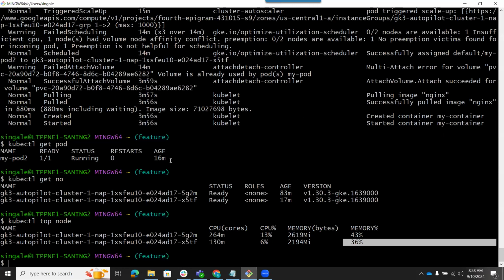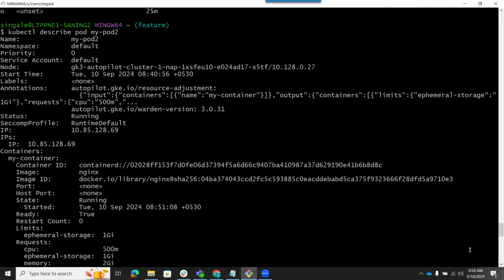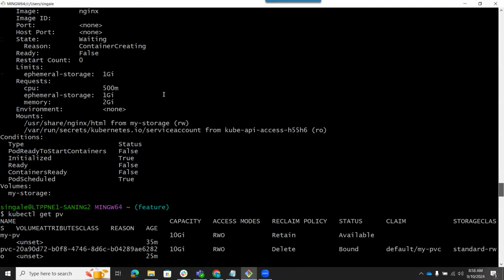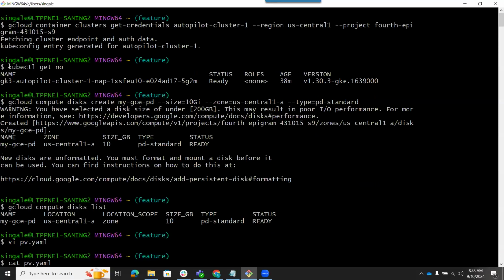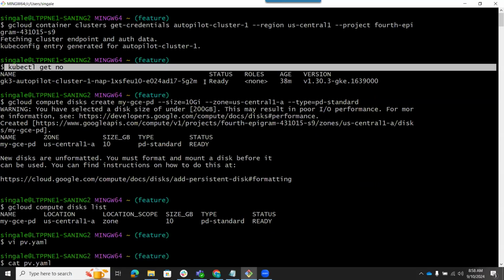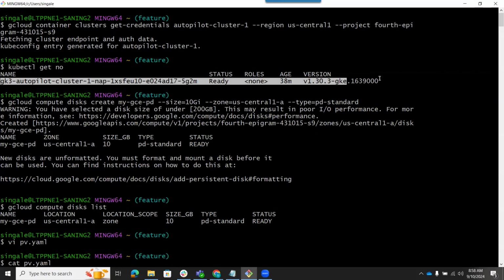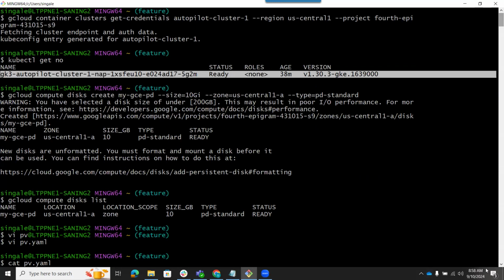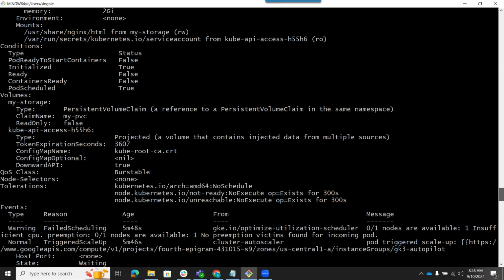So when we started the session, there was only one node. So you can see with kubectl get node, there was only one node available. But as soon as we created a second pod, GKE created one more node to address the request. So this is the use of GKE.